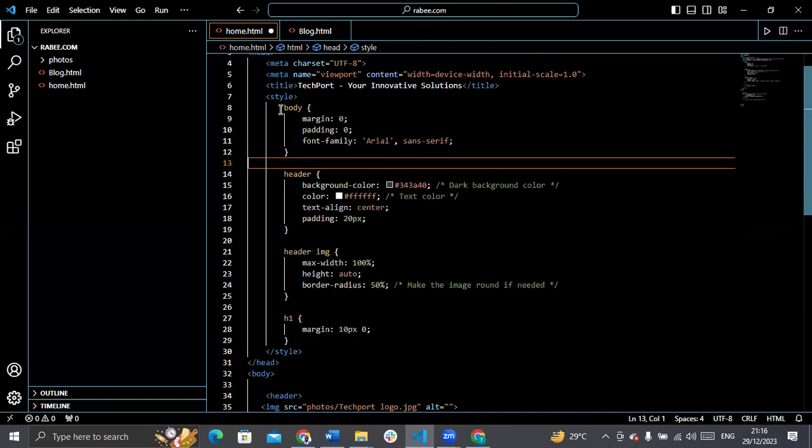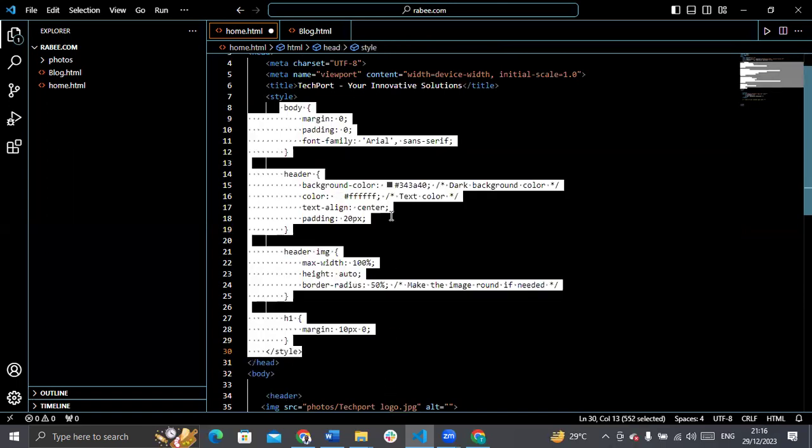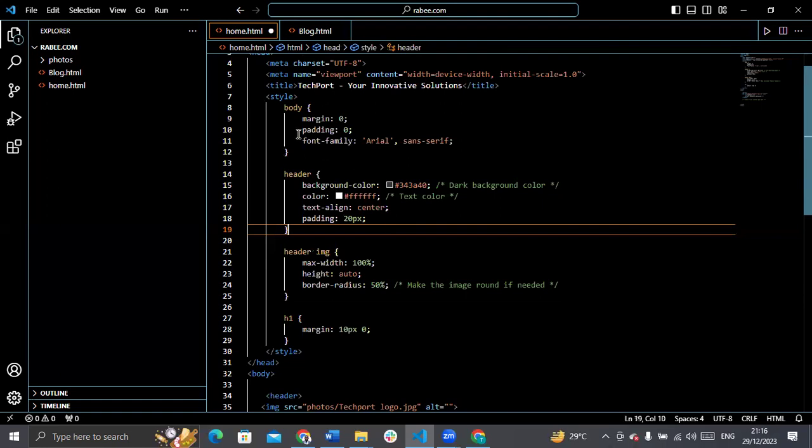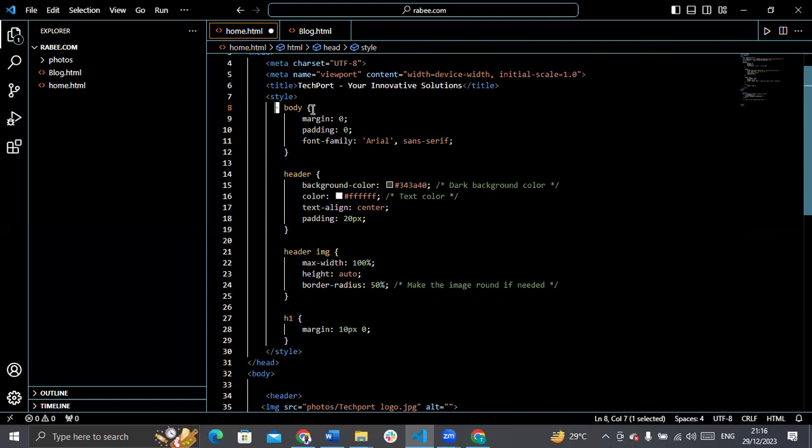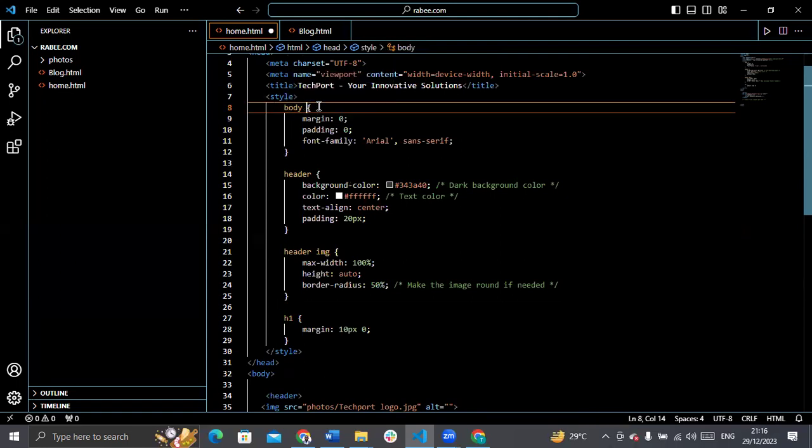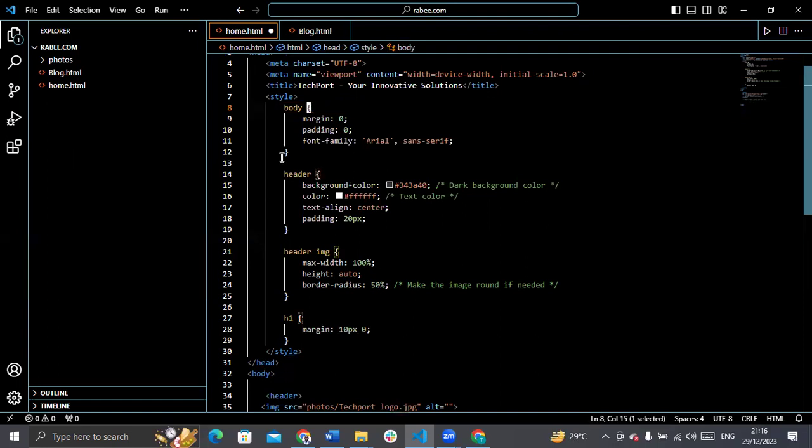So this is everything about the CSS. The first thing you will do in CSS is body. Once you call out the body, you type body and you put the curly bracket. This is the opening bracket, and this is the closing bracket. Every style of the body, these are the 3 styles of the body, happens here.